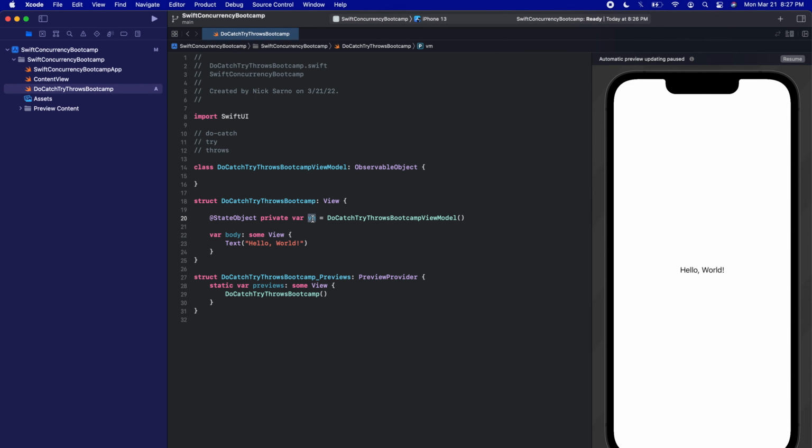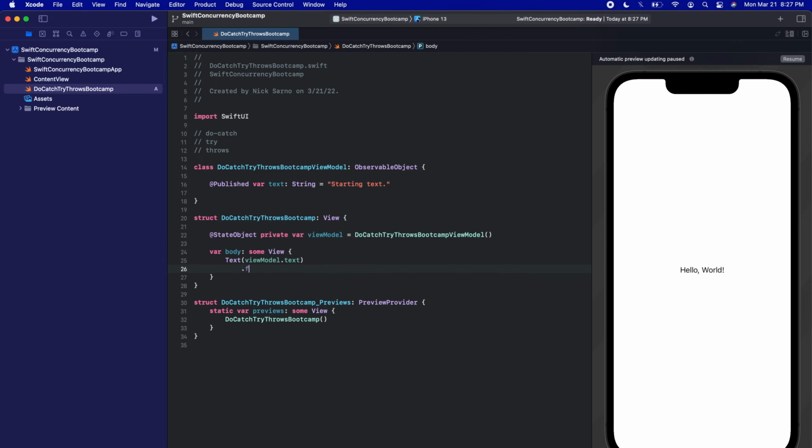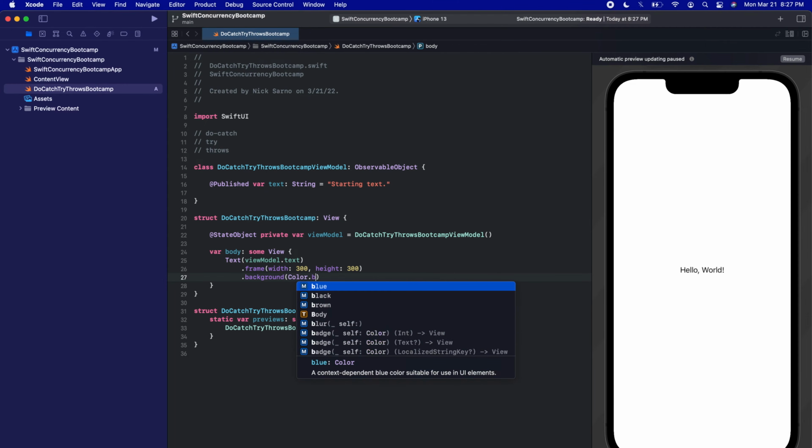I'm going to actually start calling my view models viewModel in this playlist rather than VM. I think it's just a little bit more clear for anyone who's just joining. And we're going to start super simple. So in the view model, let's create an @Published var, let's call it text of type String, and I'll set it equal to "Starting text." I'm going to put that on the screen. So in here, we'll call viewModel.text, and there shouldn't be an S here. Let's give this a quick frame with maybe a width of 300, a height of 300, and I'm going to give it a background color of Color.blue.